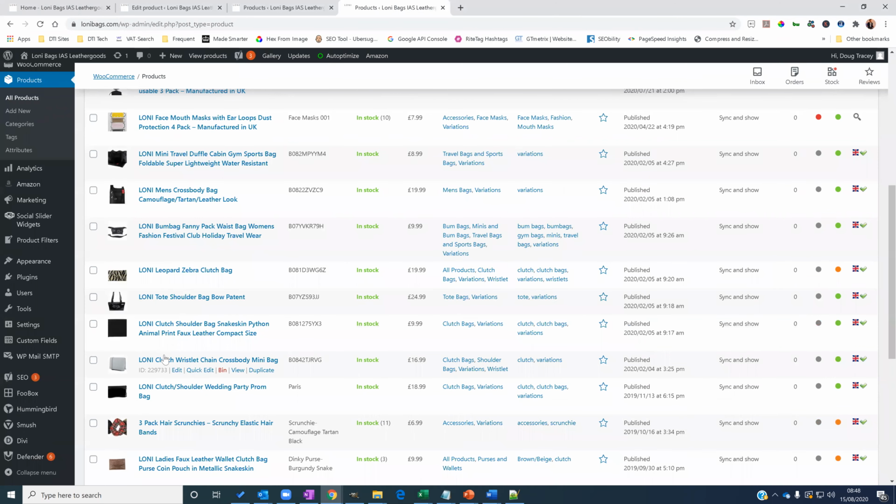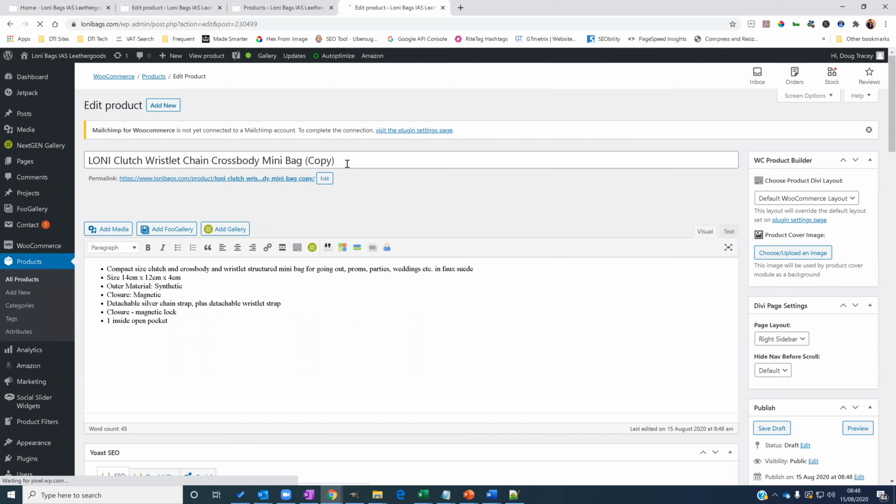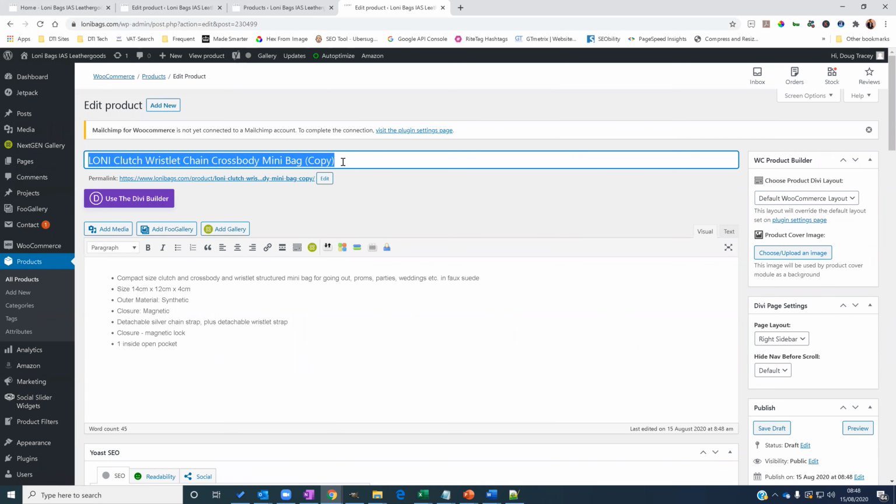go to one of your products, for example, this one, you can click duplicate here. This will create a draft version of that exact same product with a different name. You need to change the name in here. So test bag 1.